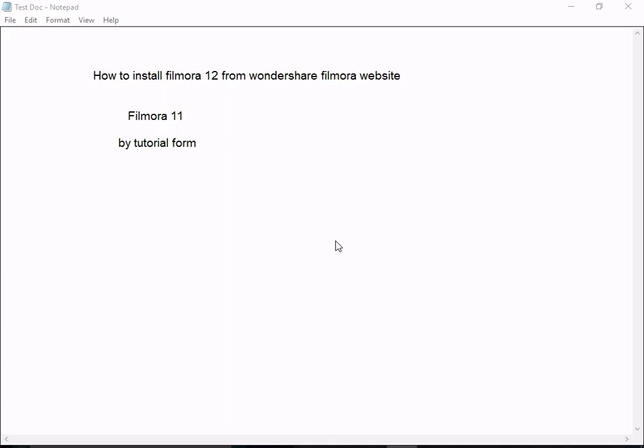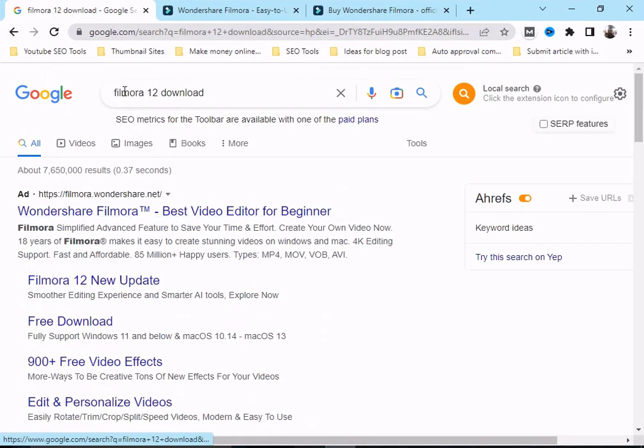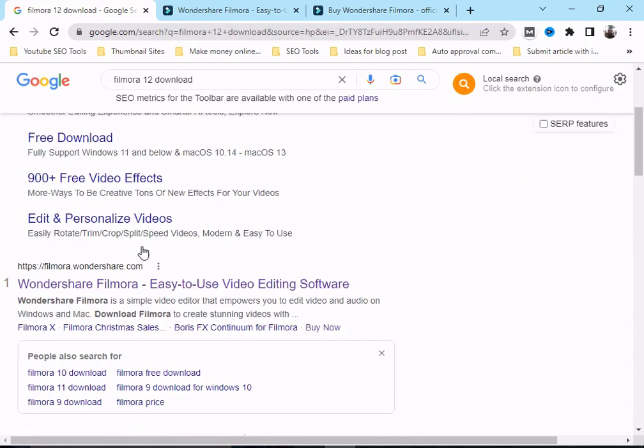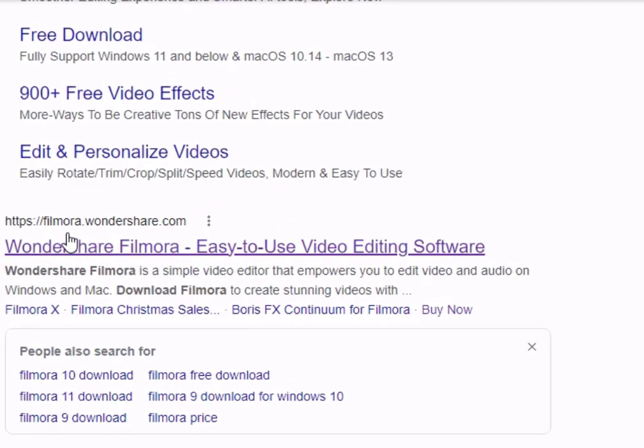In this video, we talk about how to install Filmora 12 from the Wondershare Filmora website. This video is a tutorial. So open your Chrome browser and write down Filmora 12 download. You see the link, Wondershare Filmora official website, filmora.wondershare.com, easy to use video editing.